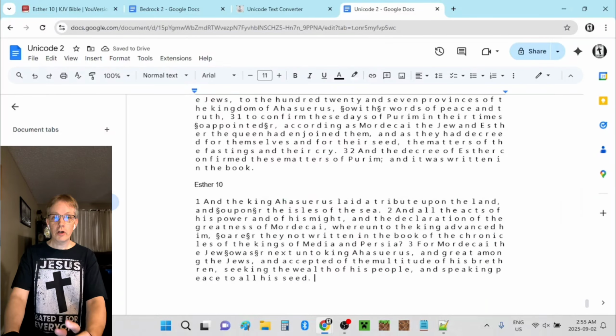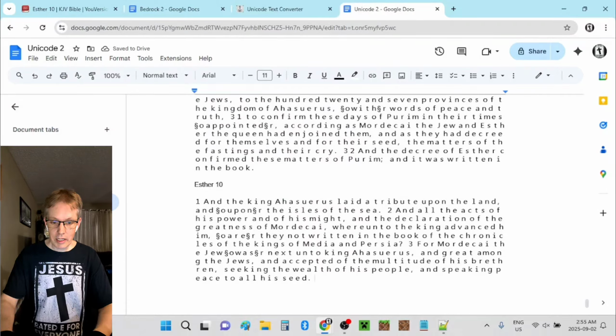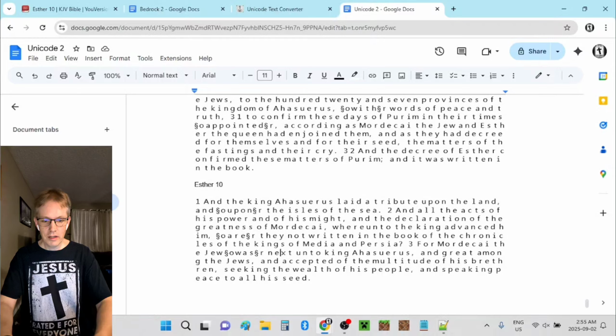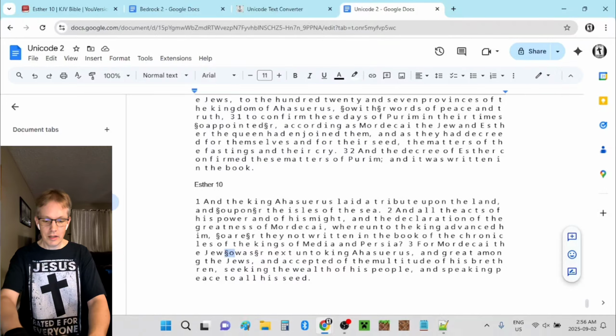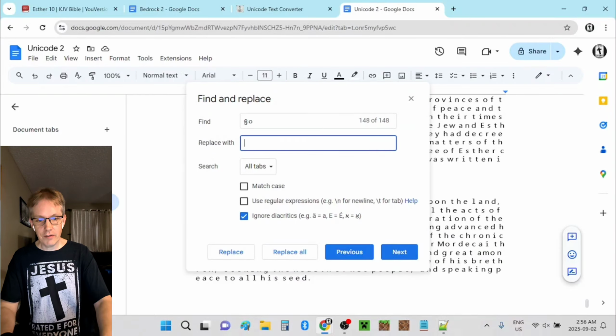Okay, Unicode is almost done. There's just a tiny bit of repair to be done here. The Unicode conversion also converts the section symbol and the letter next to it, so I gotta Control H and fix that.